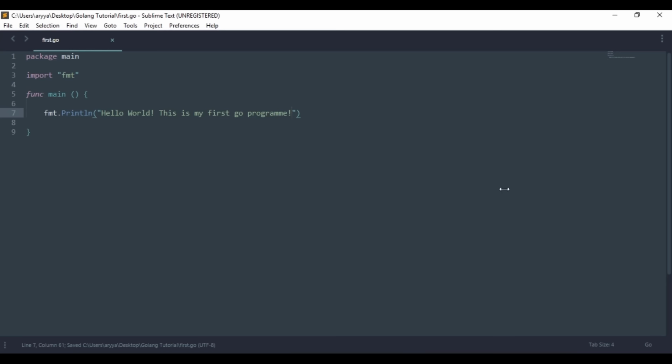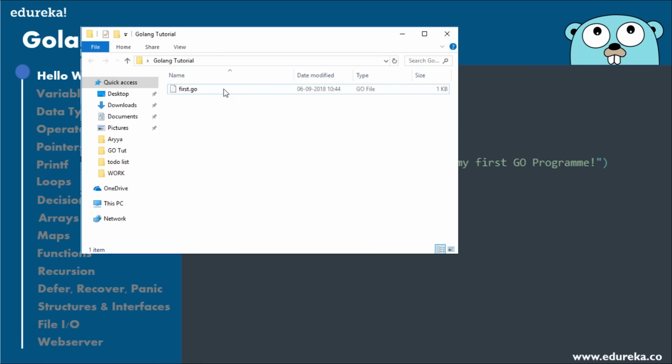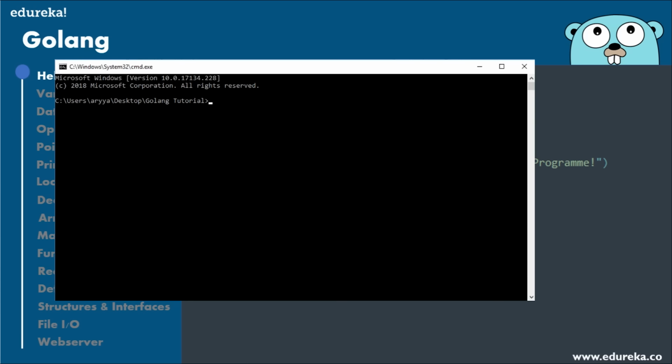Let's save it and let's run it. To run Go programs, you'll need to open up your terminal in the place where you've saved your Go program. Now that you've done that, go ahead and type go run and the name of your program, which is first.go.